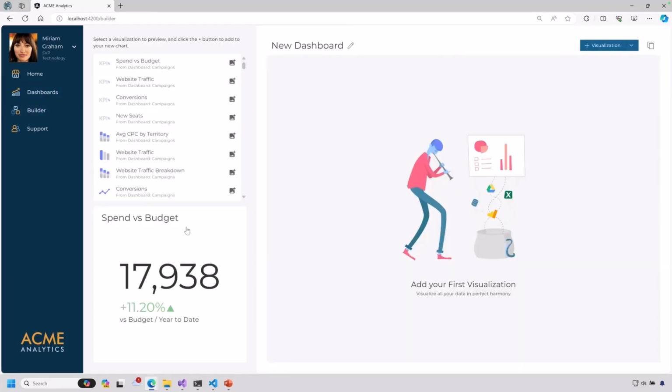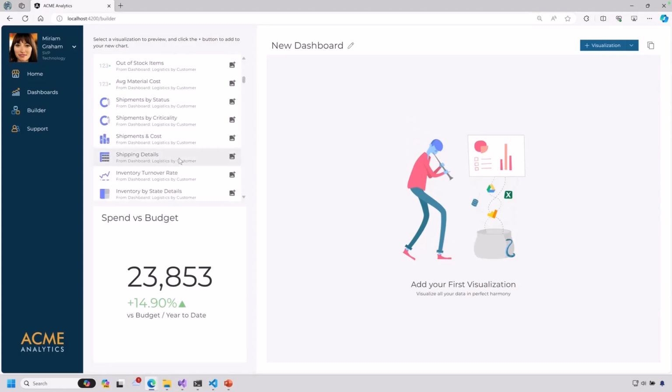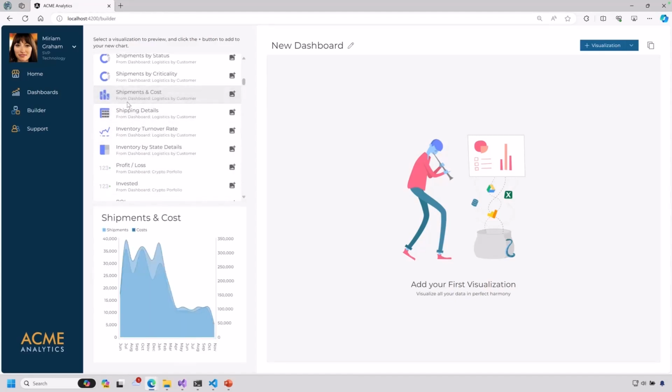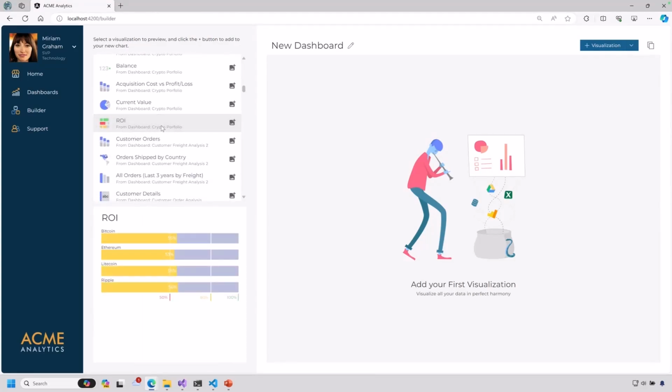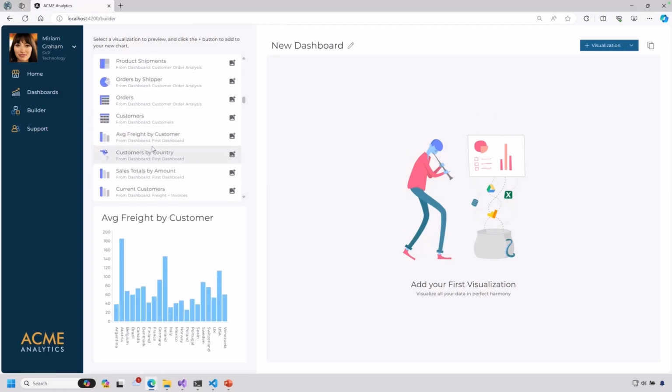But let's say you don't want your users to create dashboards from scratch. We have other options too. So this is an example of every visualization from every dashboard on my server. So you can see I have shipments and cost from the dashboard called Logistics by Customer. If I scroll down, I've got ROI from my crypto portfolio dashboard. If I look at average freight by customer from first dashboard.